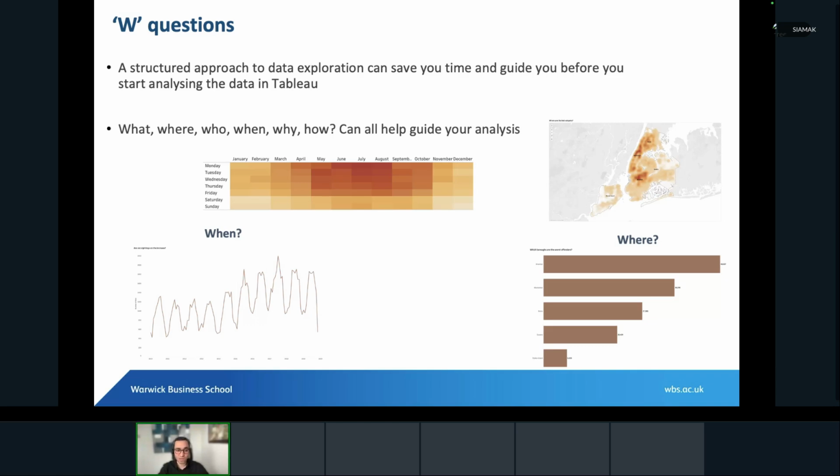For example, if you want to answer the question "when", then you know that you're going to focus on a timeline. You'll have a line chart. If you want to answer the "where" question, then you know that you're going to talk about geographical information. It can be a map, or it can be something like a bar chart, depending on the data set that you have.